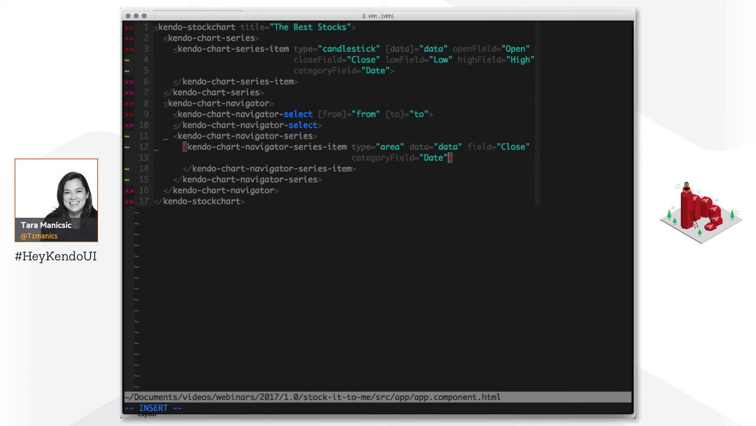We have our Kendo stock chart component. Per usual, we start to do a cascading thing where we have the Kendo chart series and the Kendo chart series item. And so that part is basically the chart that you're seeing. So it knows that it's a stock chart, and then we give it the different properties like the type and the data binding in different fields. Below that, we have the Kendo chart navigator, and that's the area chart below the data chart that you were able to manipulate to choose what time frame you wanted to dig into.